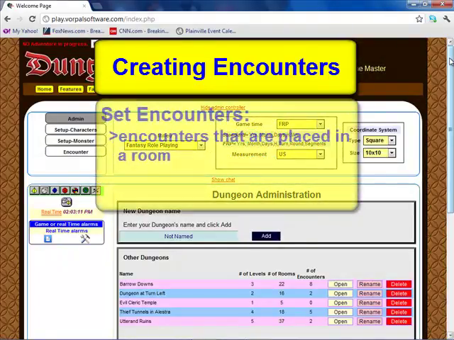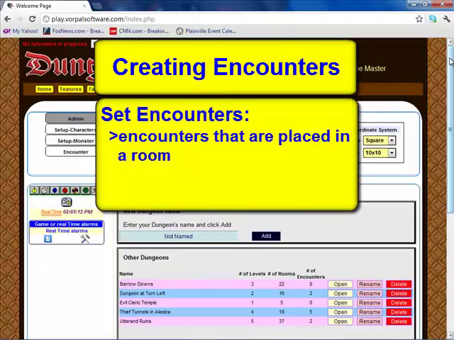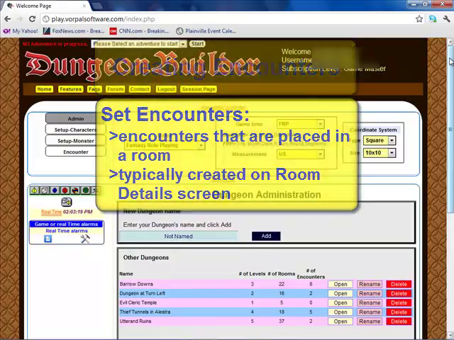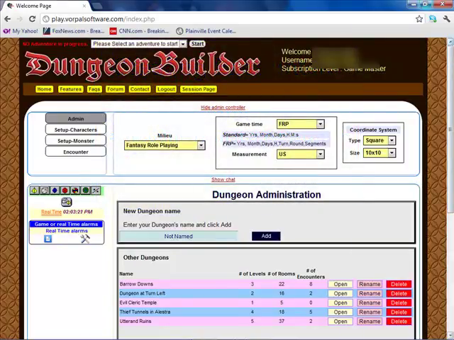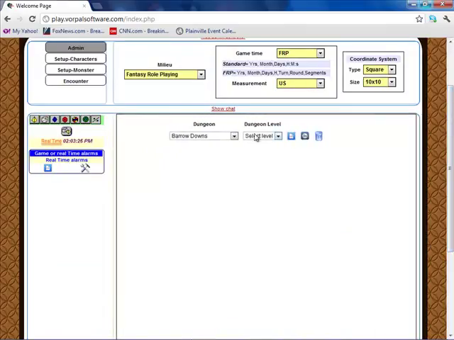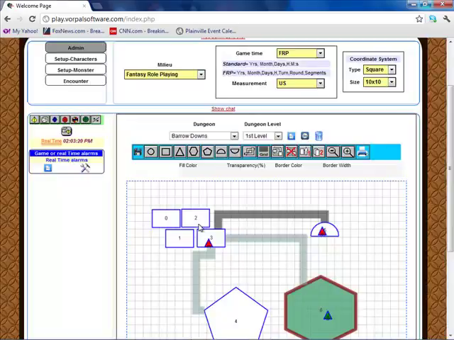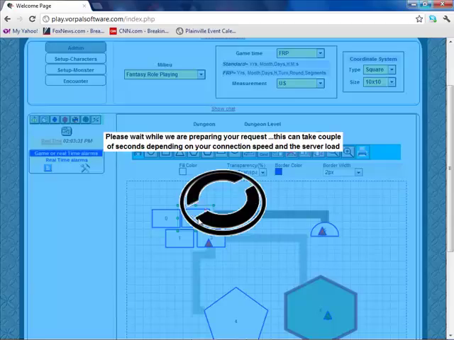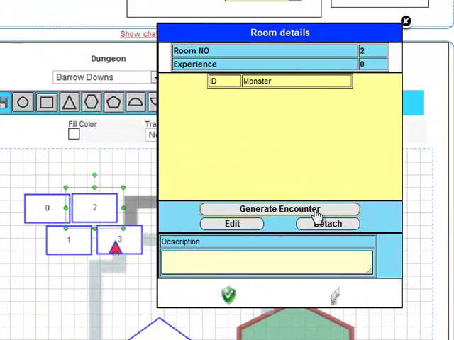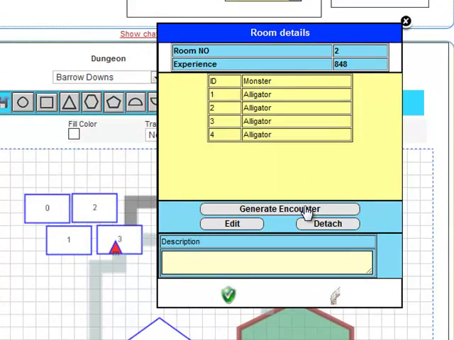Set encounters are encounters that are placed in the room. This can be done a couple of ways, but the principal method you will use is to click on the Generate Encounter button that appears on the Room Details dialog. And to show you what I mean by that, I'll open up a dungeon here. We'll pick the Barrow Downs, pick a level, and then I'll double click on Room 2 here. And this brings up the Room Details dialog. And all I do is I click on the Generate Encounter button.